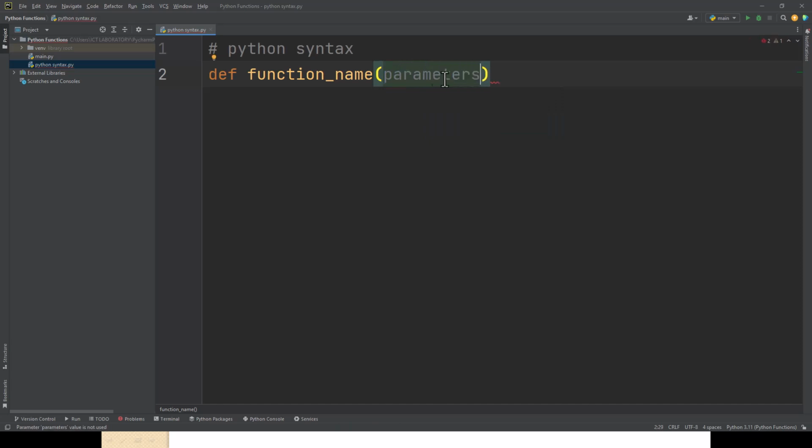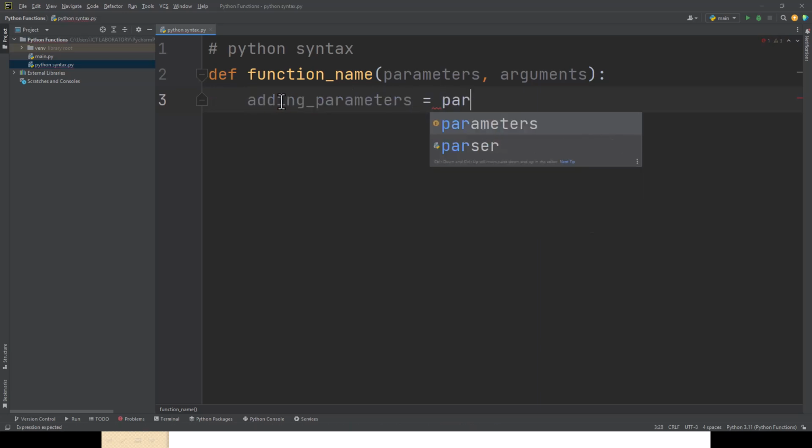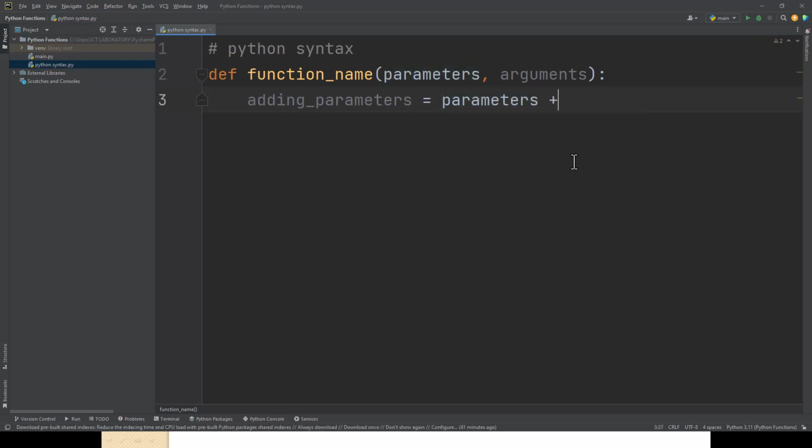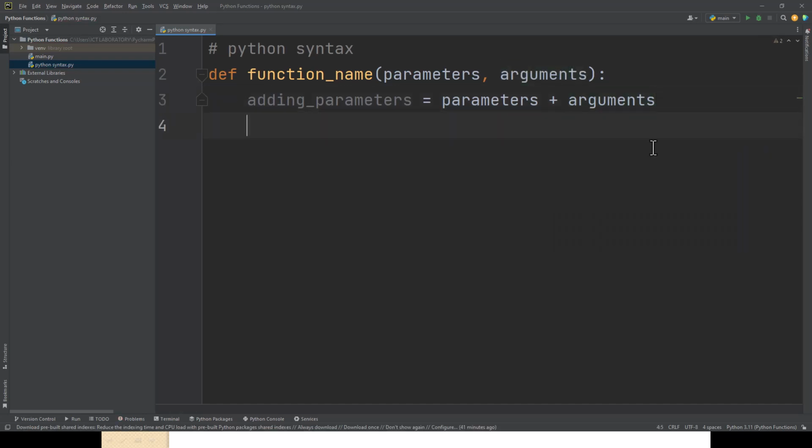Parameters can be two. You can have two parameters like this, or more than two. I'm just writing these things to show that they are our parameters. Then you use a colon to end that line. Then you come here and put your series of code. It could be adding, so let's say adding parameters, the first parameter plus the second parameter. So this is how it looks.